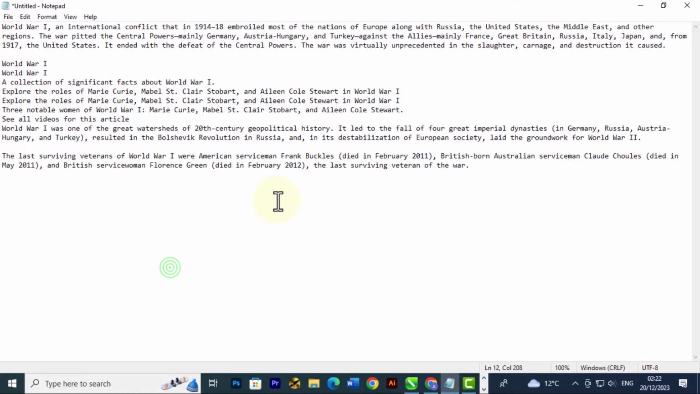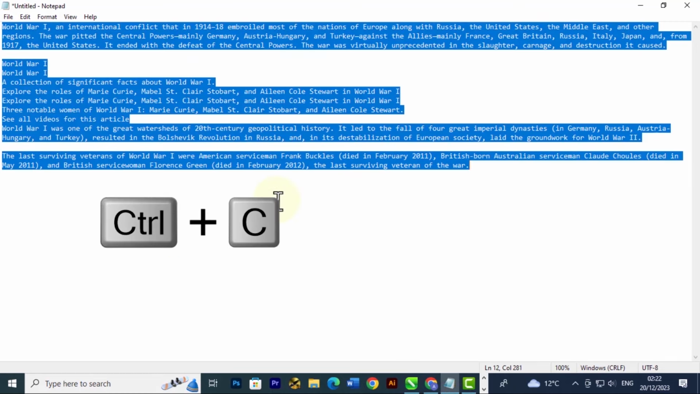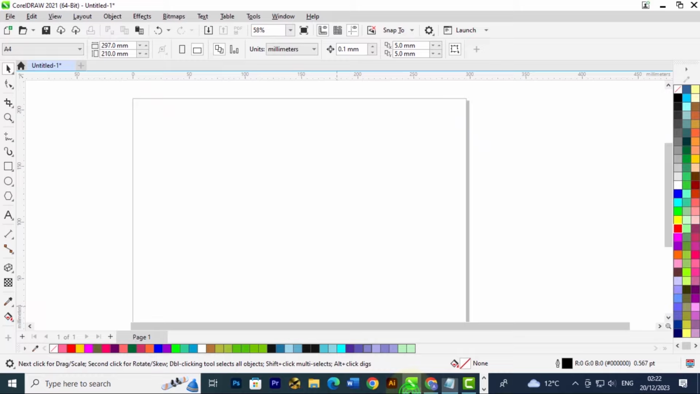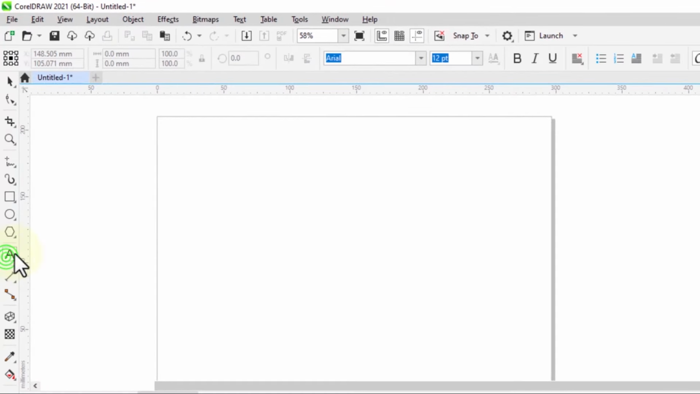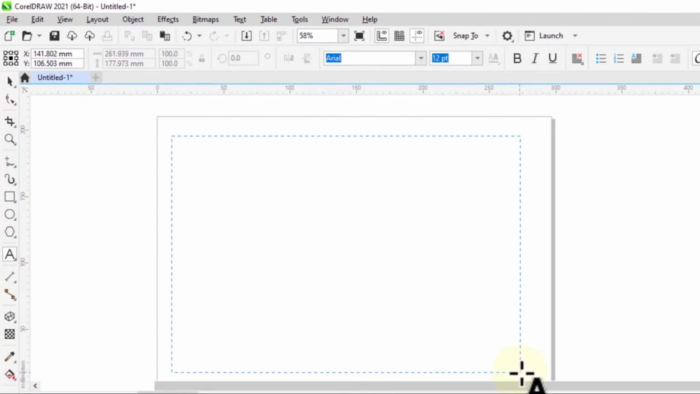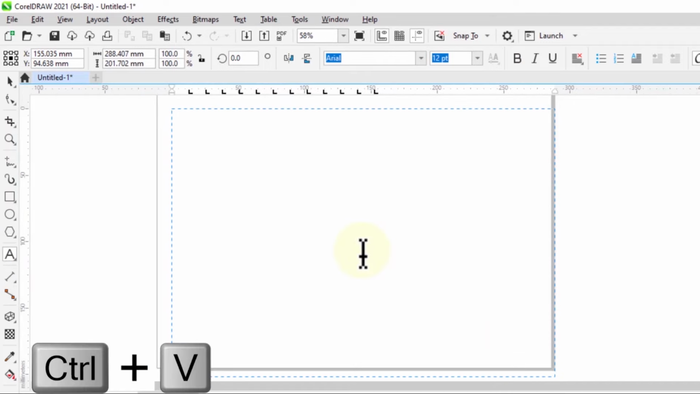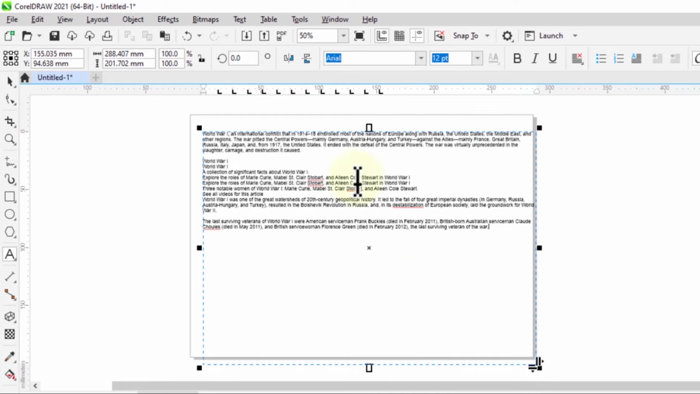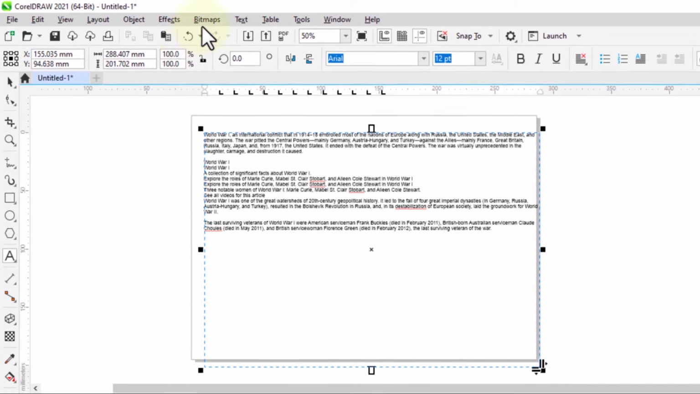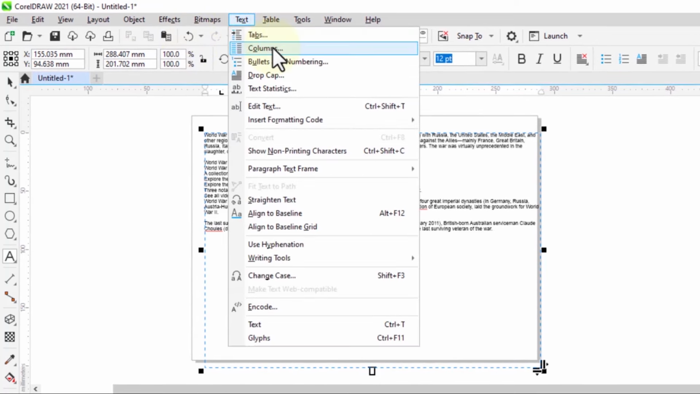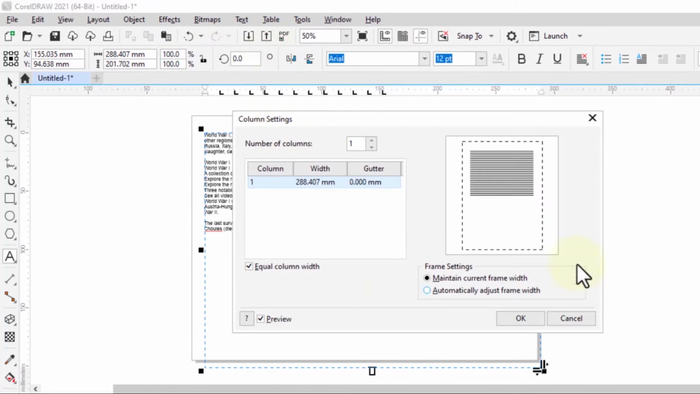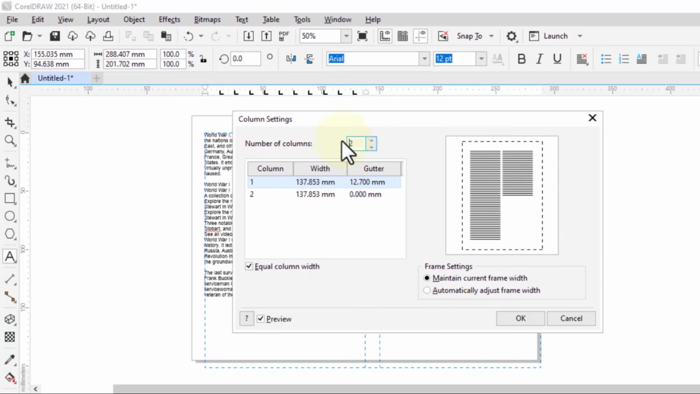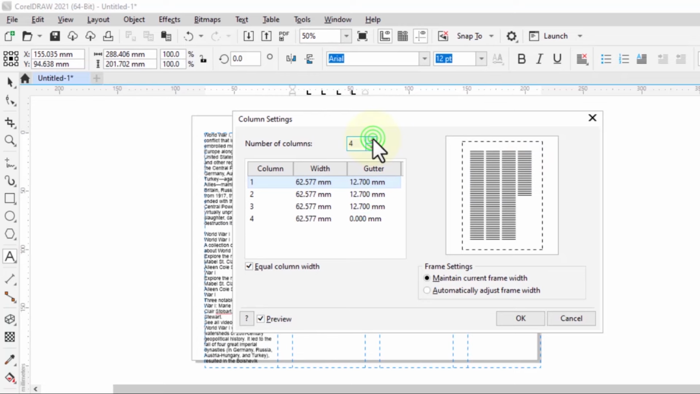So first of all, I'm going to come over here. I had this text. So Control A, Control C to copy. Then we come back to CorelDRAW. Select the text tool, and then I'll just click and drag to create a text box. Then Control V to paste all the text that I had. So you can see I have my text looking like this, but I want it in a column. So what I'll do is I'll come to text. Then we have columns, and then from here this will pop up, and then you can choose the number of columns you want. So I select 2, it will give me 2 columns, 3, 4, and so on.